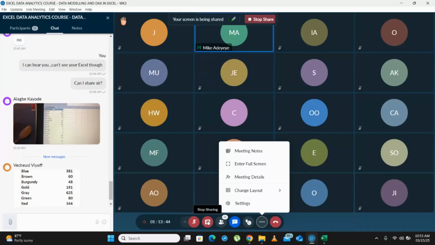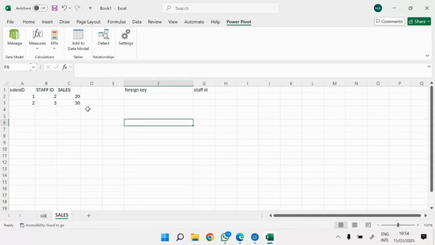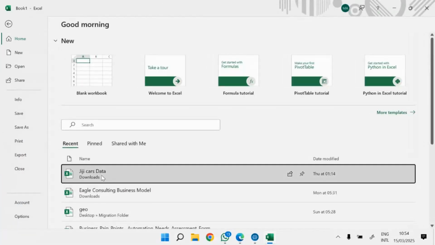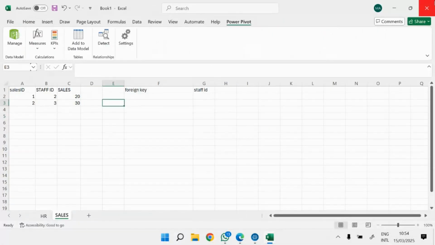Okay, let me share my screen now and let's proceed with the class. Please let me know when you can see my screen. Please confirm you can see my screen now. Yes, you can see your screen. Okay, great. Thank you so much. Let me close this.